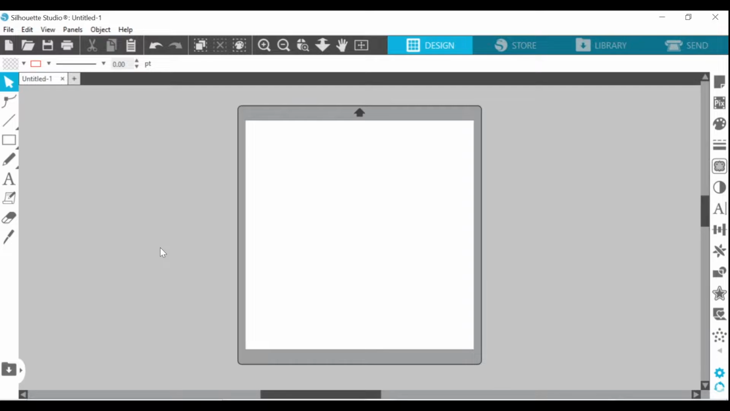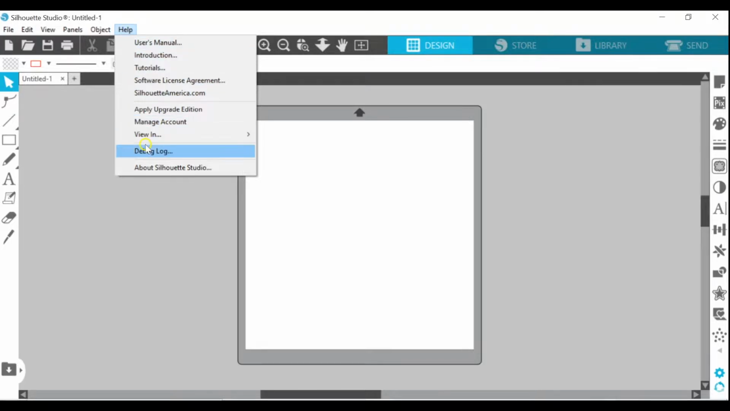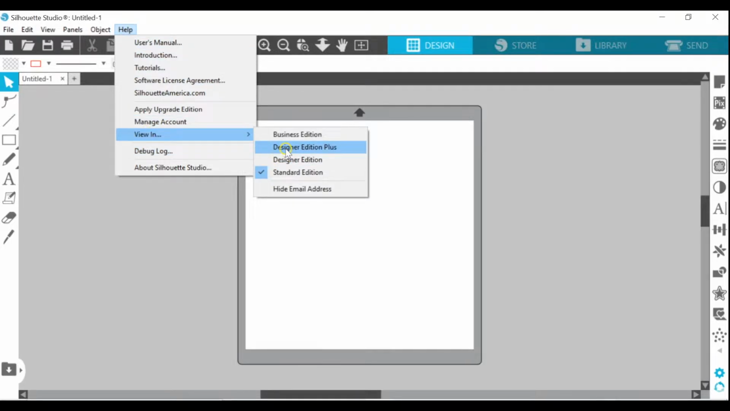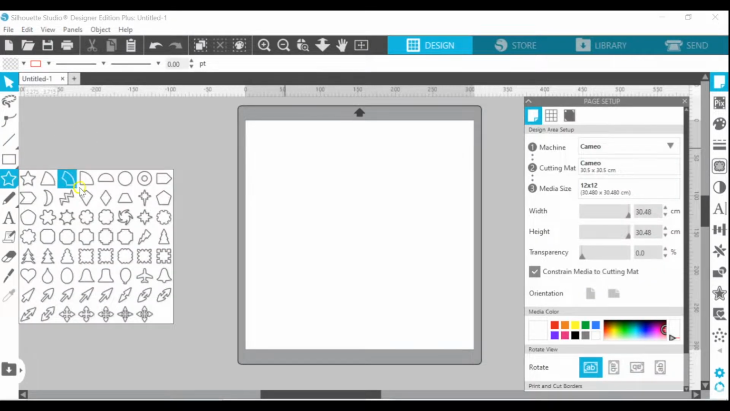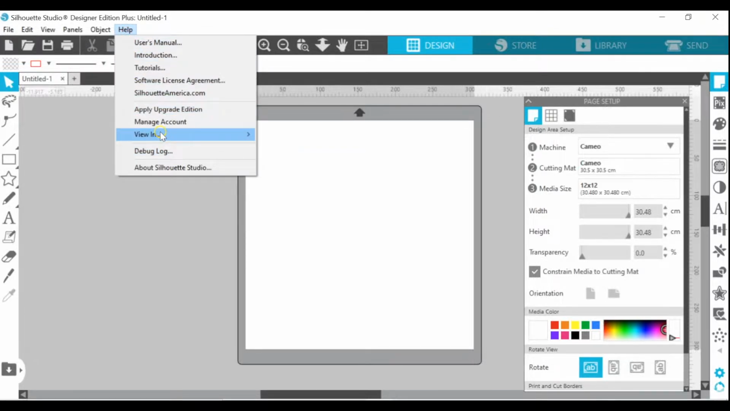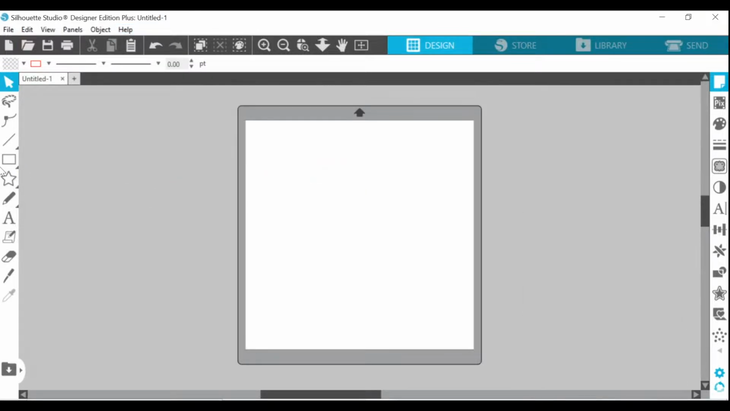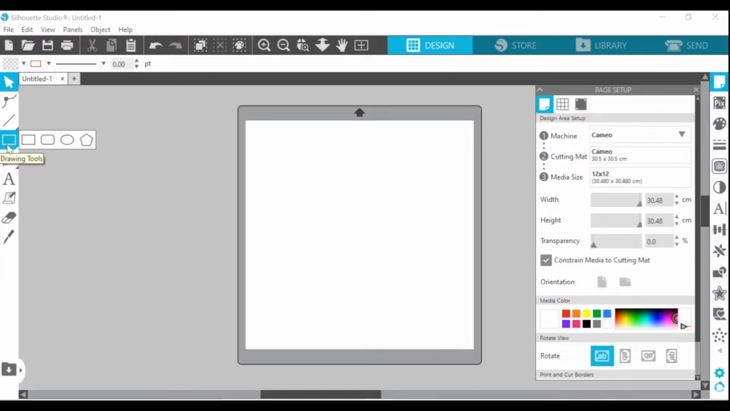So let's have a look at designing from scratch using some of the tools within the software. These are all down the left-hand side, and as you hover over them, you will get an idea of what they do. There are several basic shapes in the Standard Edition, and if you do upgrade to the Designer Edition Plus or the Business Edition, you will see that you'll have even more of these. In the standard software, you have a rectangle, a rounded corner rectangle, an ellipse, and also a polygon, but these are just the starting points.